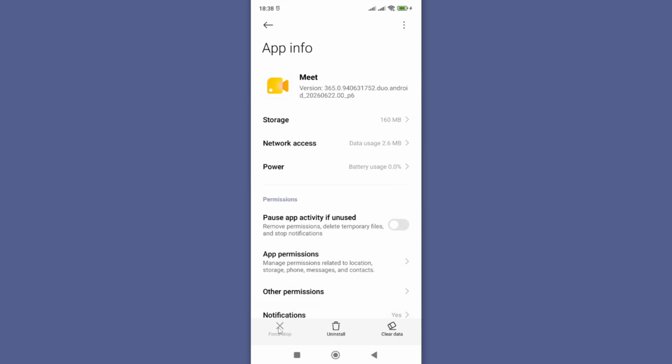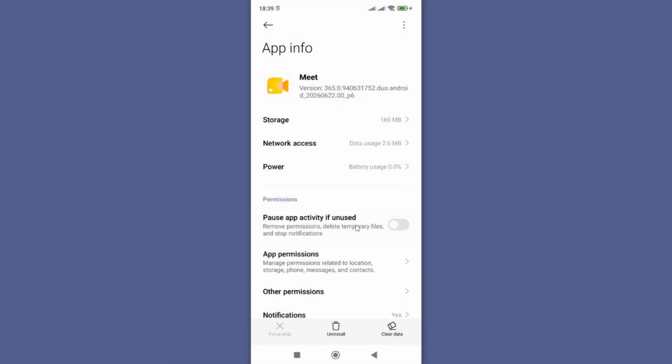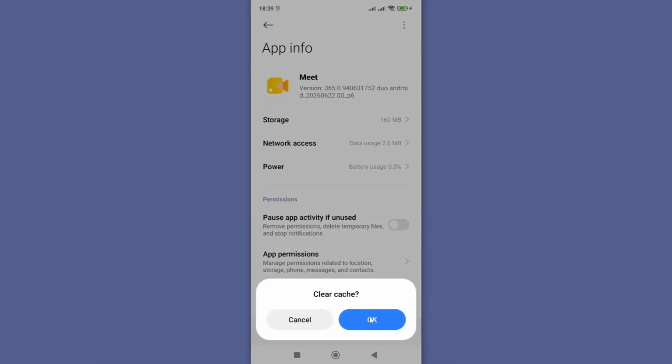First, you want to force stop the app. This will stop any background activities that might be causing the issue. Then you want to go to clear data here and choose clear cache and OK. And again, clear all data.